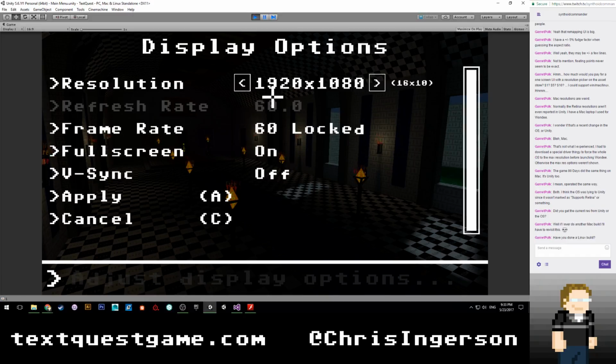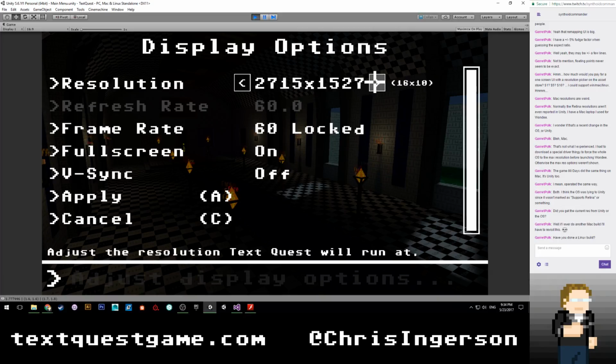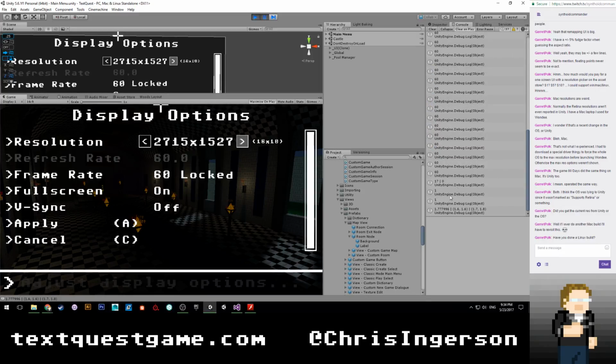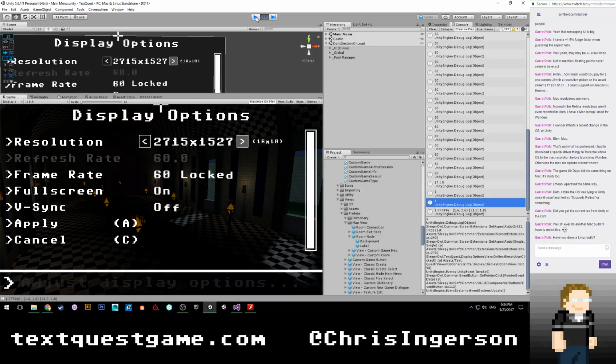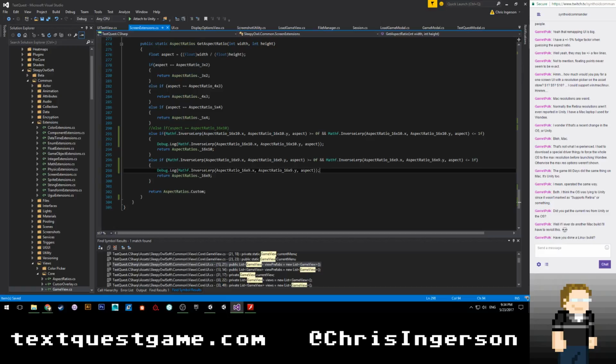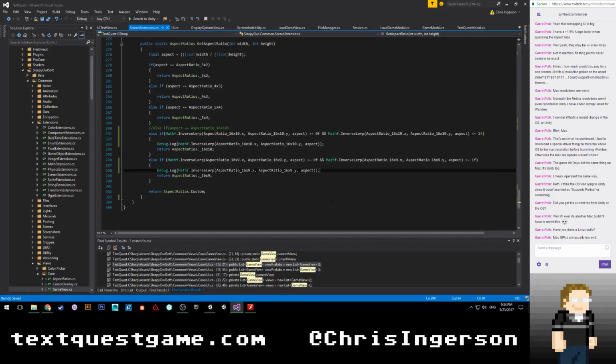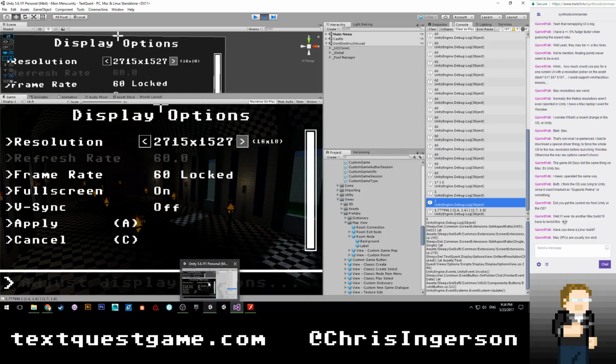Options, display. Okay, so let's hit next here. You were 16 by 9 before. So what are you set to now? It is clamped. Dang it. Jeez, that sucks. Darn it. Yeah, that shouldn't be. Well, maybe it's not clamped. It might just be really close.